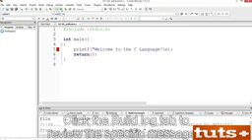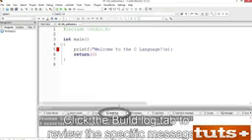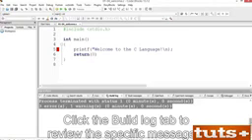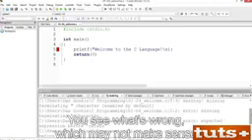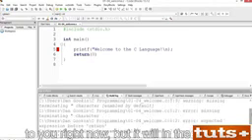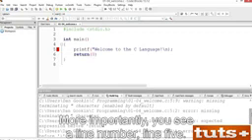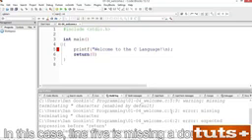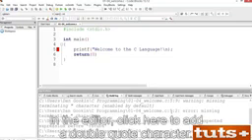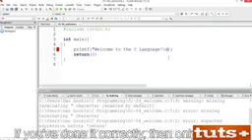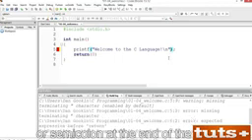Click the Build Log tab to review the specific messages. You see what's wrong, which may not make sense to you right now, but it will in the future. More importantly, you see a line number, line 5. In this case, line 5 is missing a double quote. In the editor, click here to add a double quote character. If you've done it correctly, then only the text in double quotes is colored blue, not the parentheses or semicolon at the end of the line.